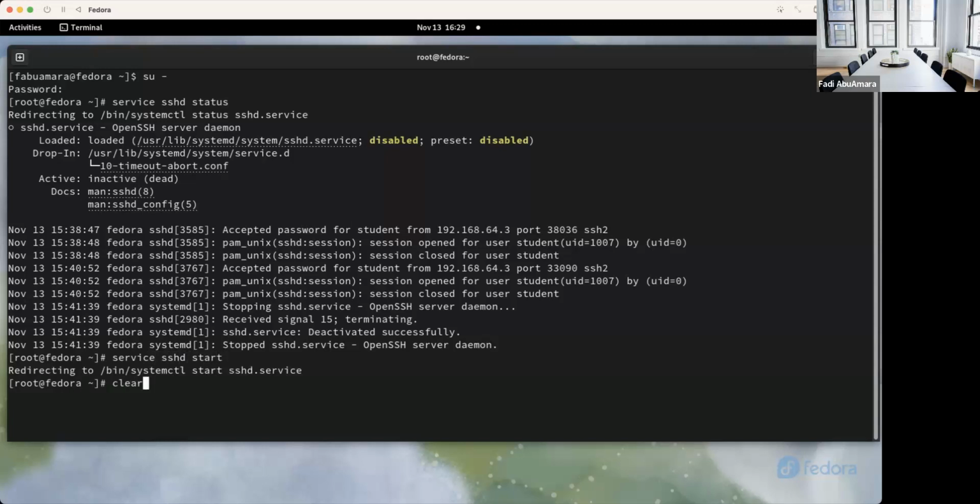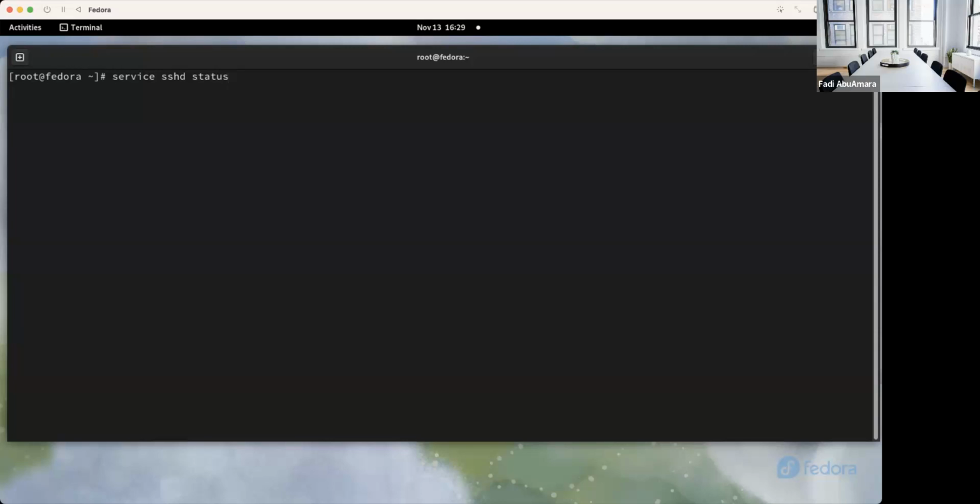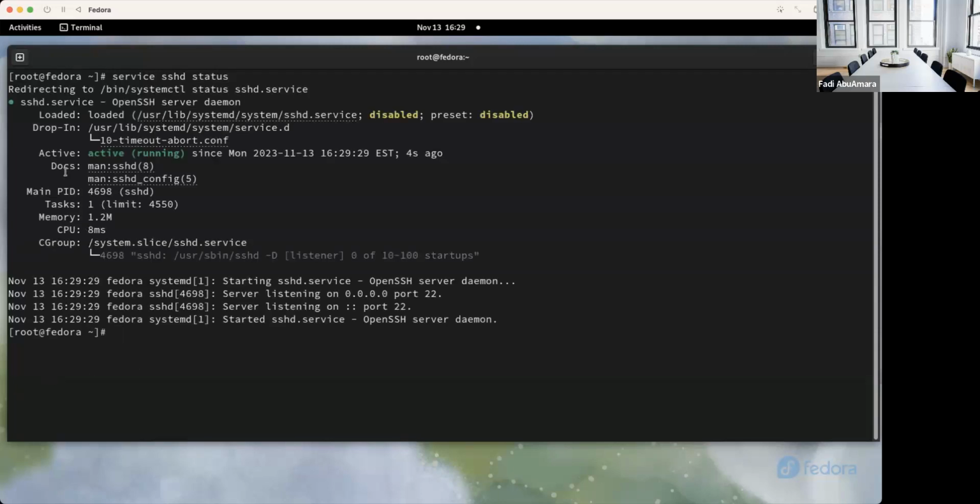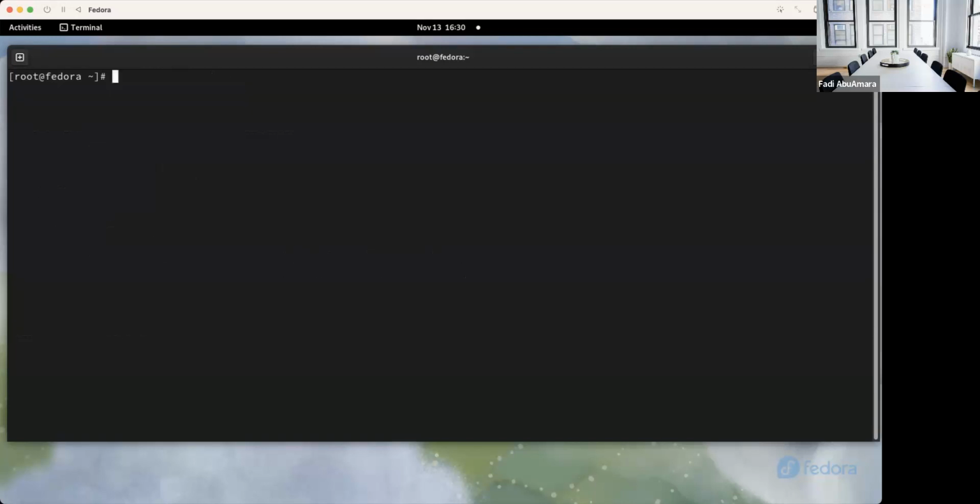Let me clear my screen. Then if I repeat the status, as you see, active, yes, it is active. It's currently running. So the SSH service is now running on this machine using OpenSSH server. And again, D is short for daemon, which means this process now runs in the background. So let me clear my screen.